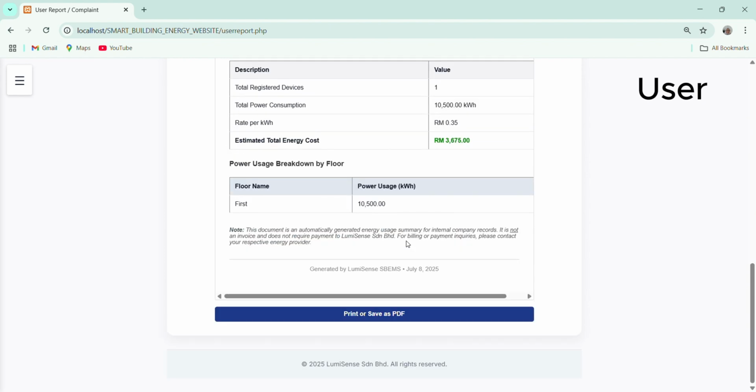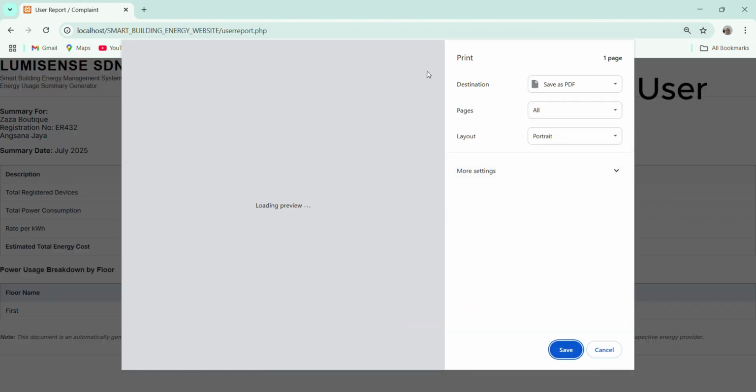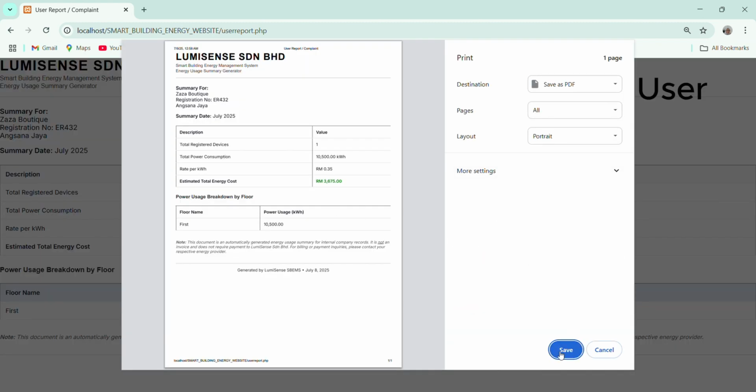So this company, this user, has only the first floor, so it will just display the first floor. And then the user can just click the print or save as PDF button, and here are the options. So maybe the user can just click save and it will save to their laptop or desktop.